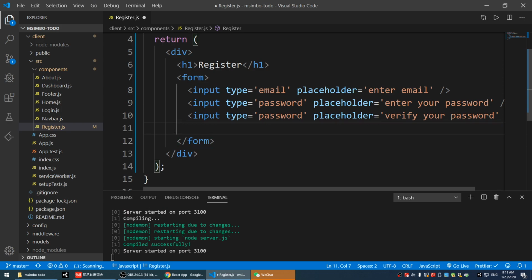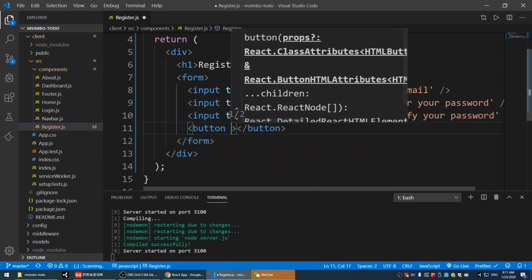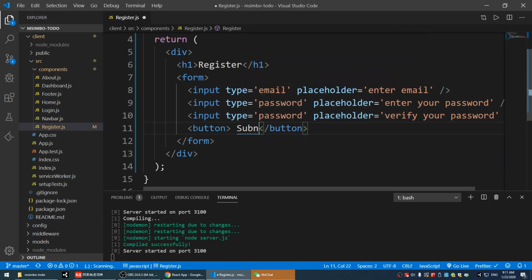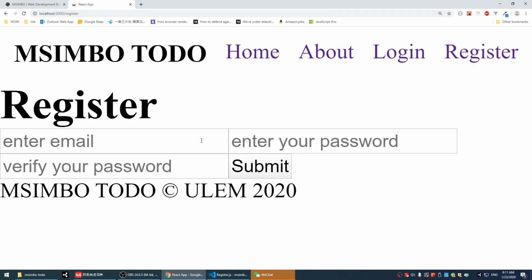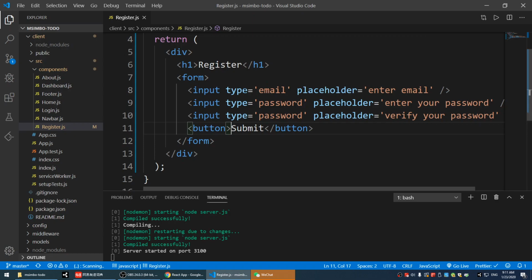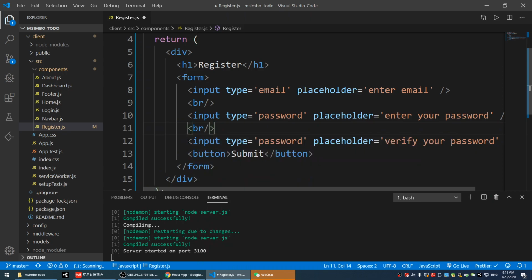As well, let's create a button here. So let's create a button, and it just says submit. Okay, so this is just a very easy form. It has an email, has a password, has a verified password, and submit. We can make it vertical by just adding some BR here. We can just separate them into different lines.